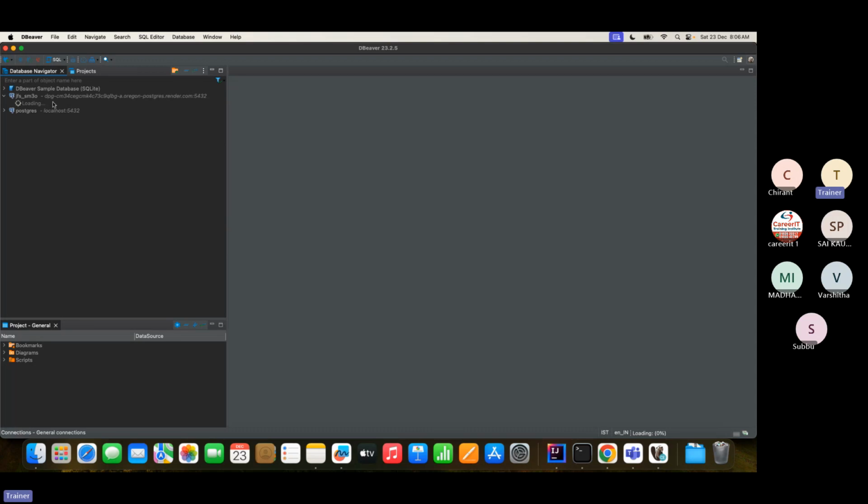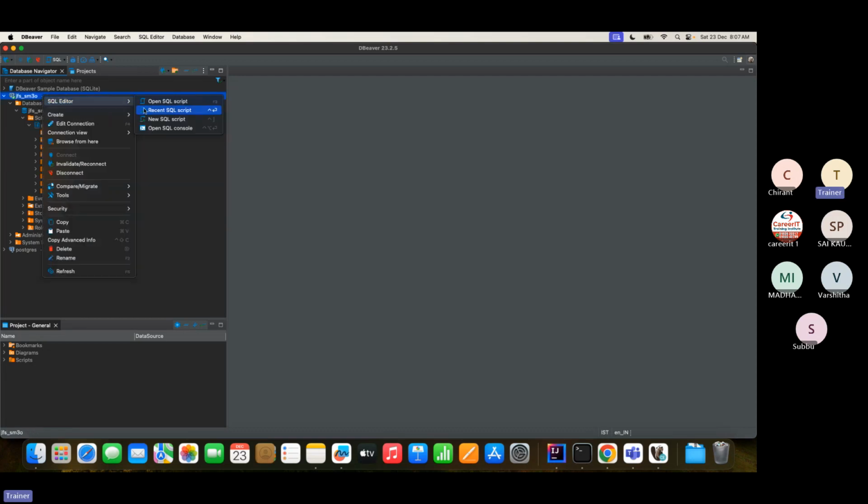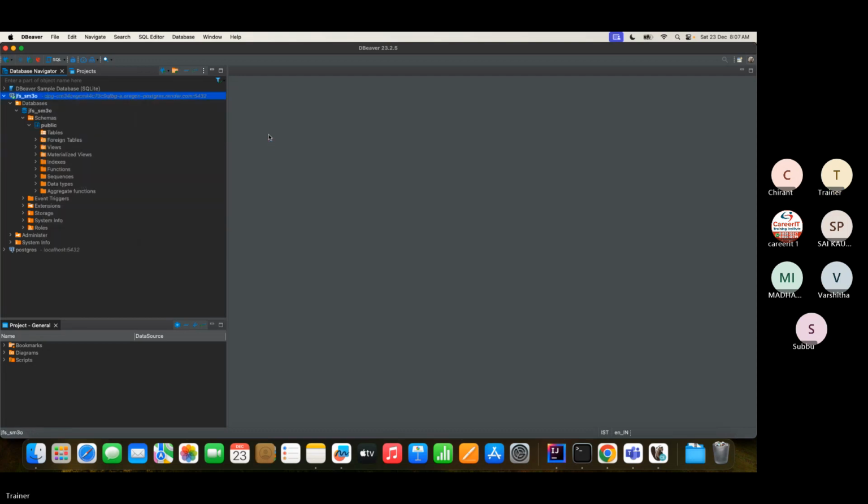Now here we will create a few tables and insert the data. And from the Java application, we'll see how we connect and get the data. If you look here, we don't have any tables. Now I want to open a new SQL script.